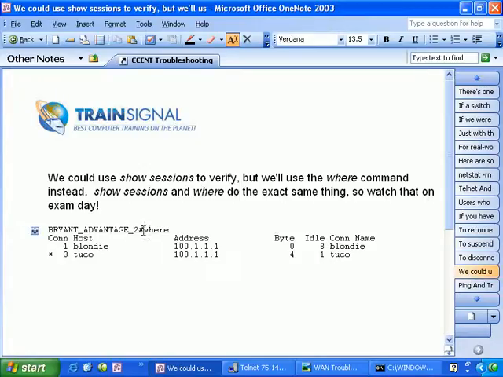Interestingly enough, you can use the where command. Not many people know about that one. It's a good thing to know about. Show sessions and where do the exact same thing. Watch that on exam day. In the field, frankly, I haven't seen anybody use where in a long time. I'm sure somebody does. I still use write, so we can use old commands if we want to. But show sessions and where do the exact same thing.